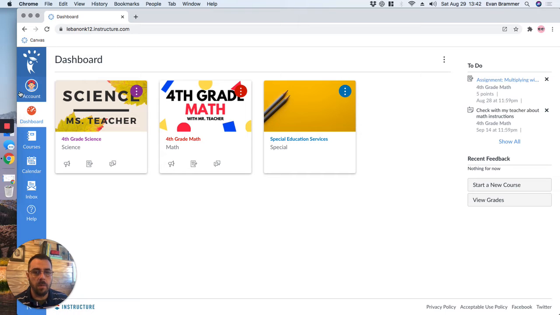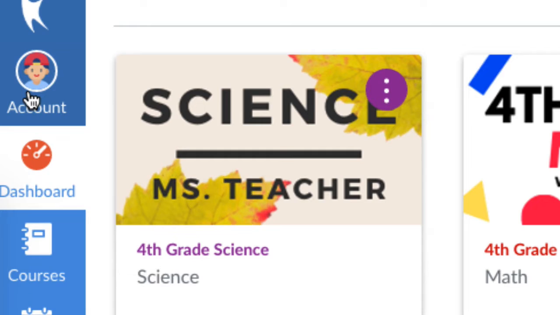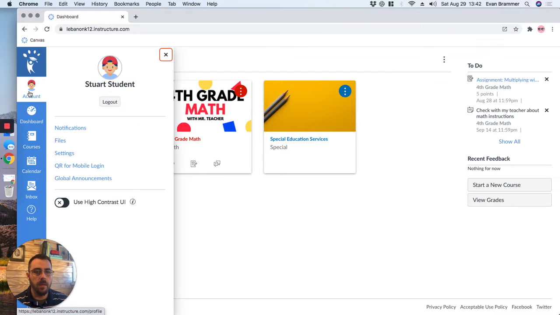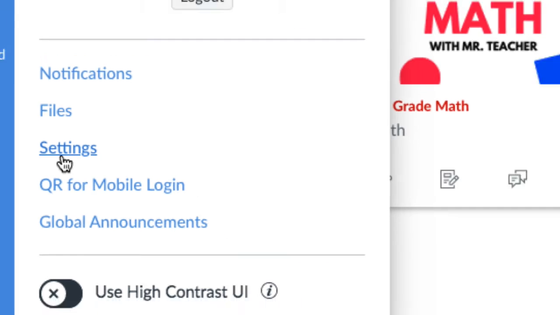Okay, so the first thing I'm going to do is I'm going to come up here to Account. Okay, so again, that's right above here. Okay, click, and again, I'm going to go to Settings. That's the third line down. Click.